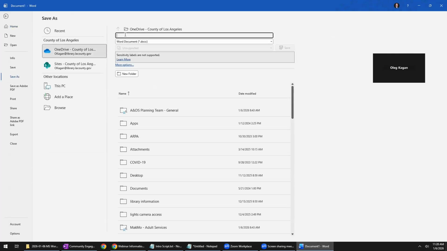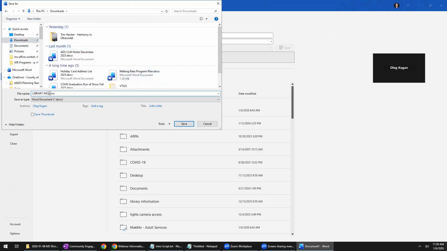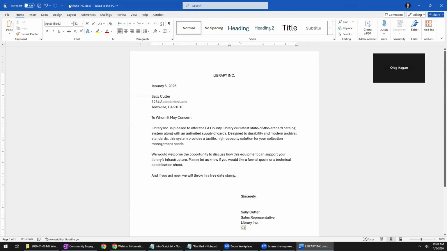We're going to enter a file name. So I want to select where I want to put it. I'll put it in my Downloads folder. I'm going to call it Library Inc. The name is already there. I'm going to hit Save. And now we can see up here, it says Library Inc. .docx. That's the file format of Microsoft Word. And it says Save to this PC.